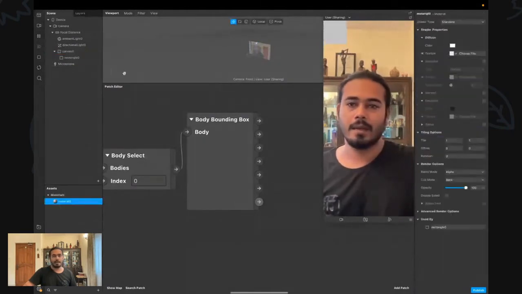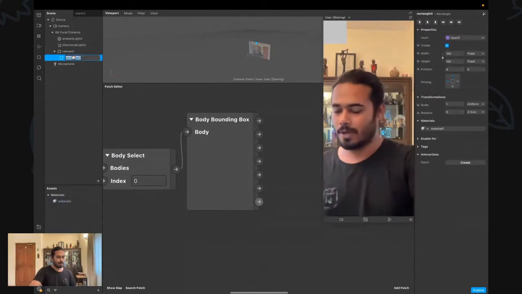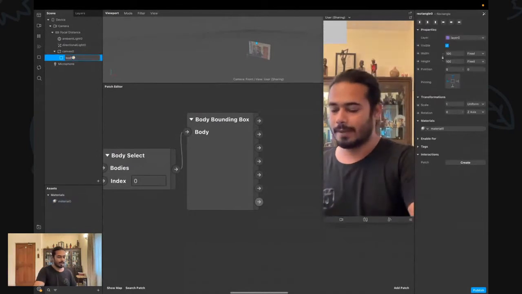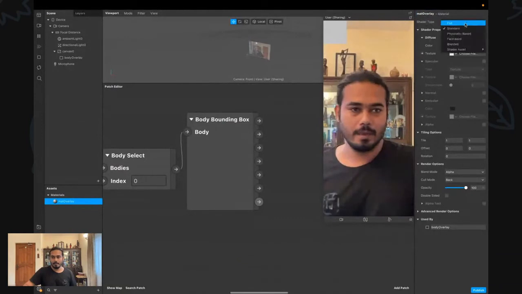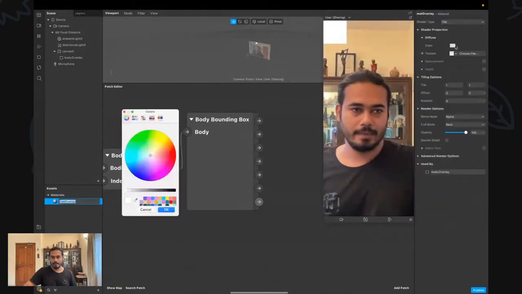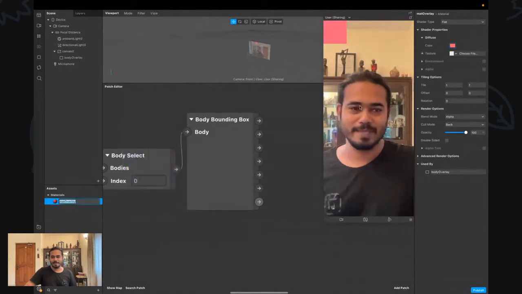This is just the body overlay, call it whatever you want. And this material could be mat overlay. All right. I'm going to put it flat, and make it a little cyan color, or, whatever color. I'm so picky sometimes.